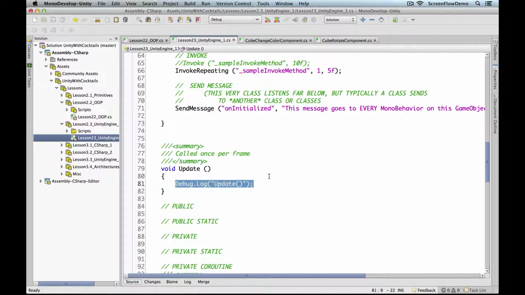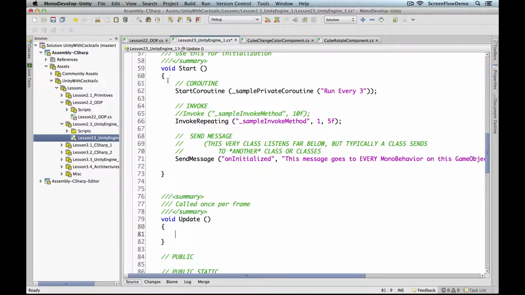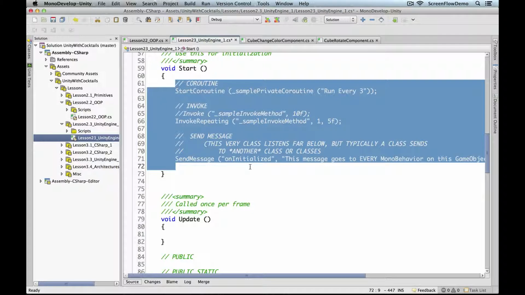So if you want something truly to happen every frame, you put the code there. And that's how a lot of game developers work. I want to show these alternatives though. If you do want to optimize and you want to put some code in that will run less frequently, you can do it here. But a good first step for you may be just to use update, and then think as a last step where you might use the coroutines, the invoke repeating, send message.